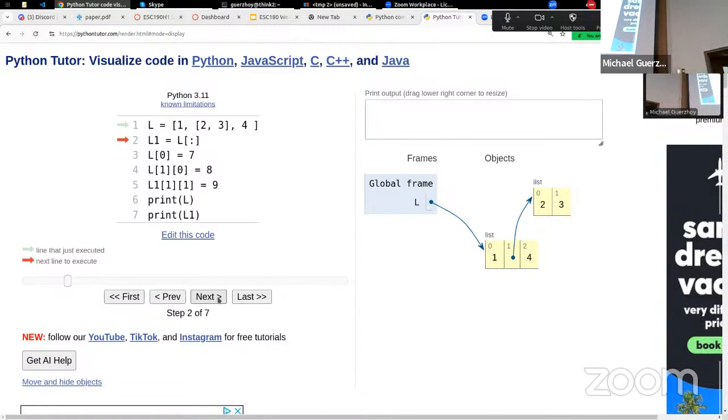L is this list. So it has 1, and it has the list 2, 3 as the second element. So this is element 0. Element 1 is this list. And basically, it's the address of the list. The way it's visualized here is using this arrow. And then the last element is 4. So that's over here.